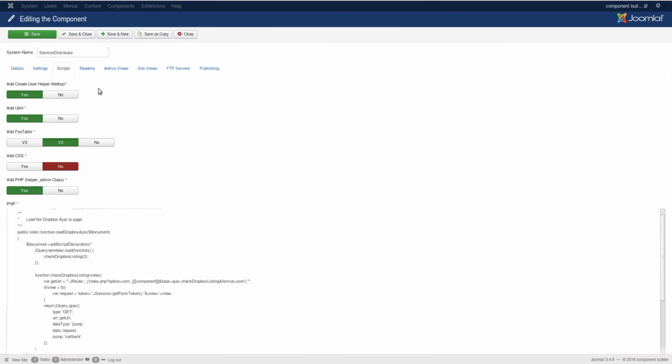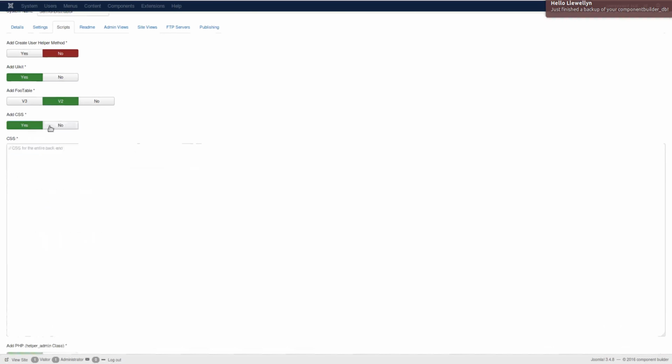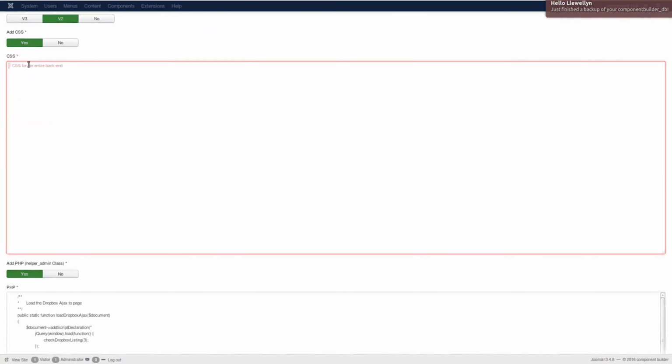So this little switch is just adding that method to your helper class. That's all it does. Whereas this switch adds the UIKit library to your media folder, as well as integrates it dynamically wherever you use the UIKit class names. So you won't need to write that in any custom way. It automatically adds it. The same goes with footable. This CSS is global CSS for all the backend views, the entire backend. So if you want to add CSS that would target the whole backend, then you do it there.